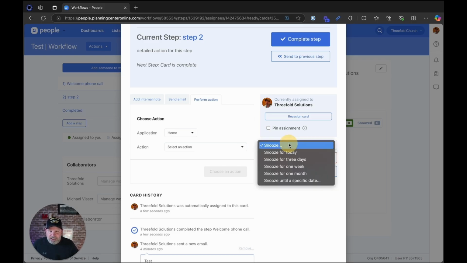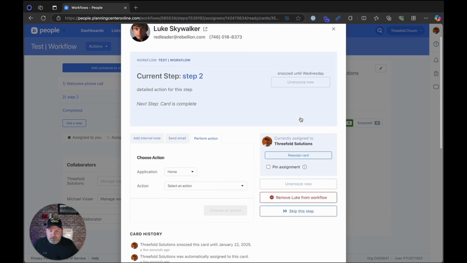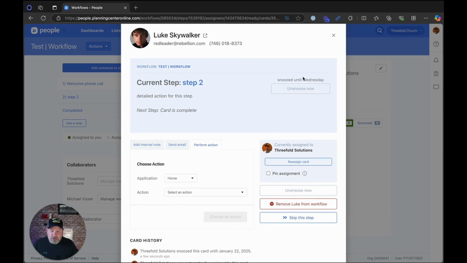In this particular instance, I would recommend that you snooze for 1 week, and you will notice right away it goes into the snooze mode and it now says snoozed until Wednesday. Now on Wednesday, if we have an expected response time, that's when it'll start. So this is what it looks like.